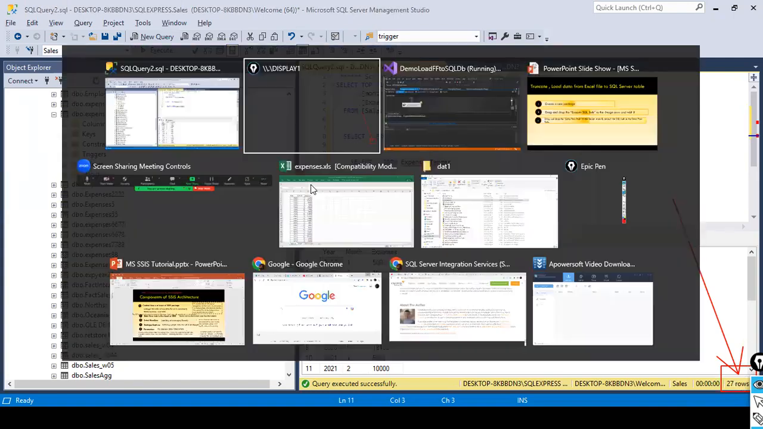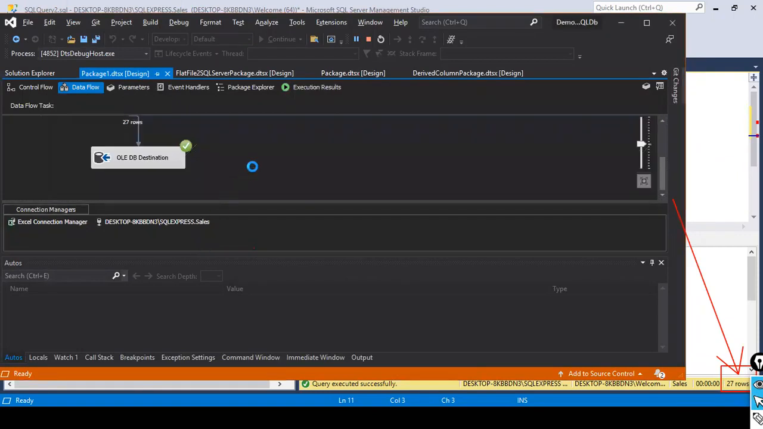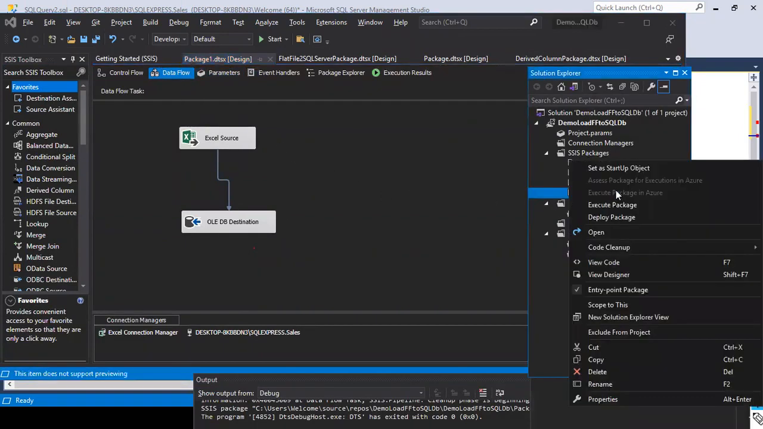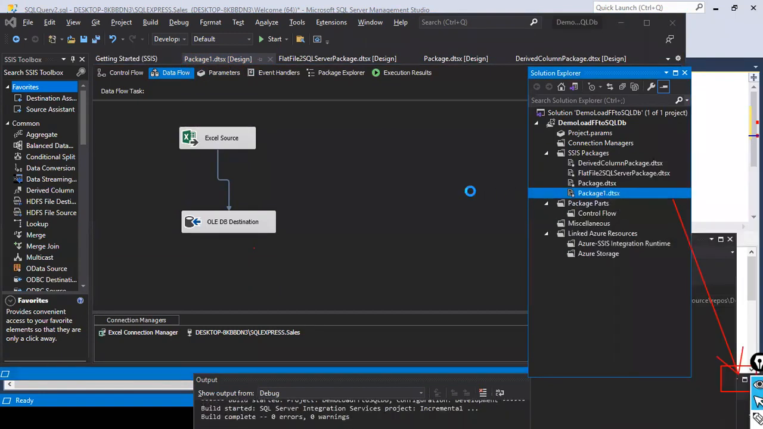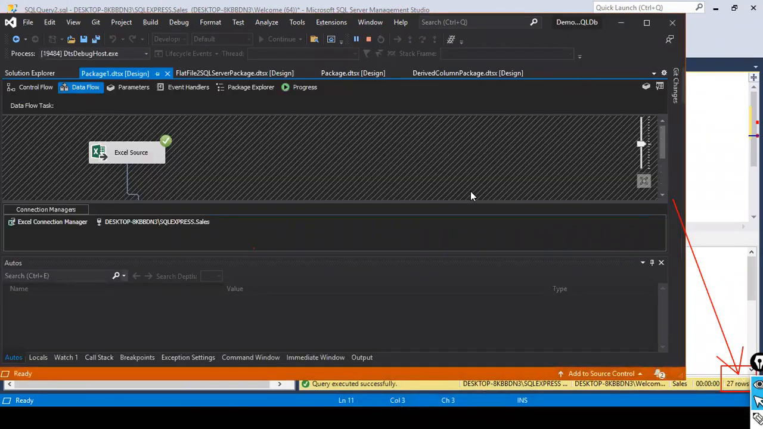I will just test it again. I just go back here, and you need to click on this to get into the design mode. And then this is my package name, package one. Keep the cursor over there, right click on it, execute package. This time what happens? The same thing. It succeeded. And let's scroll down and see, still it is loading.